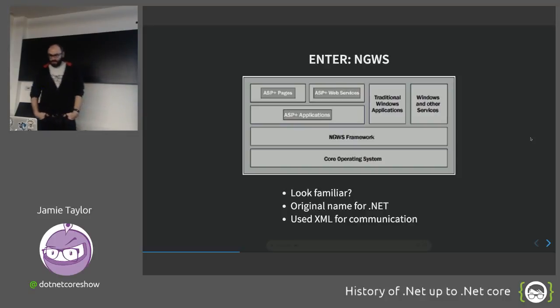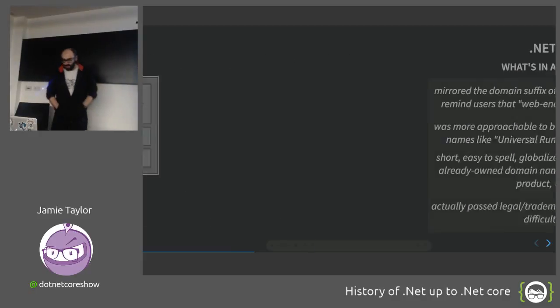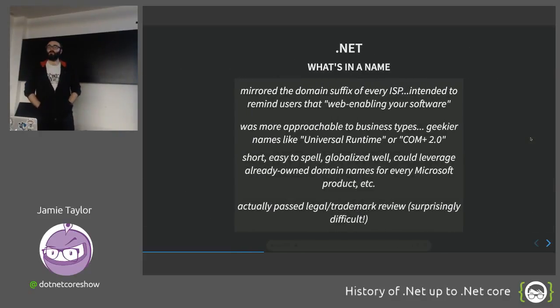It was originally going to use XML for absolutely everything, for communicating across the services and doing all that kind of stuff. And reportedly, Steve Ballmer, the CEO of Microsoft at the time, hated NGWS as a name, which stood for Next Generation Web Services. Then along came the new name, which was .NET.